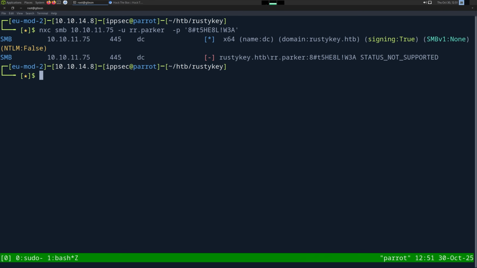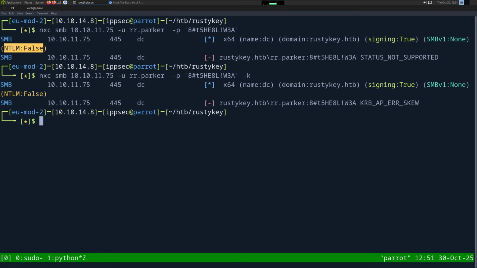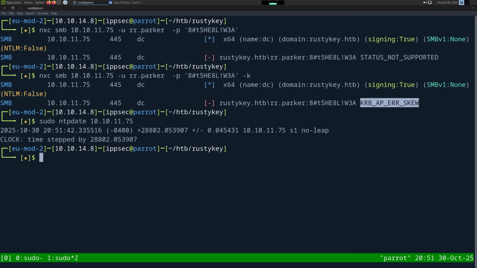So I'm guessing NTLM is disabled, but we can just add a -k, and this is going to do a Kerberos authentication, and hopefully this works. We get a clock skew error, so let's do sudo ntpdate 10.10.11.75. This is going to sync our time to the box.